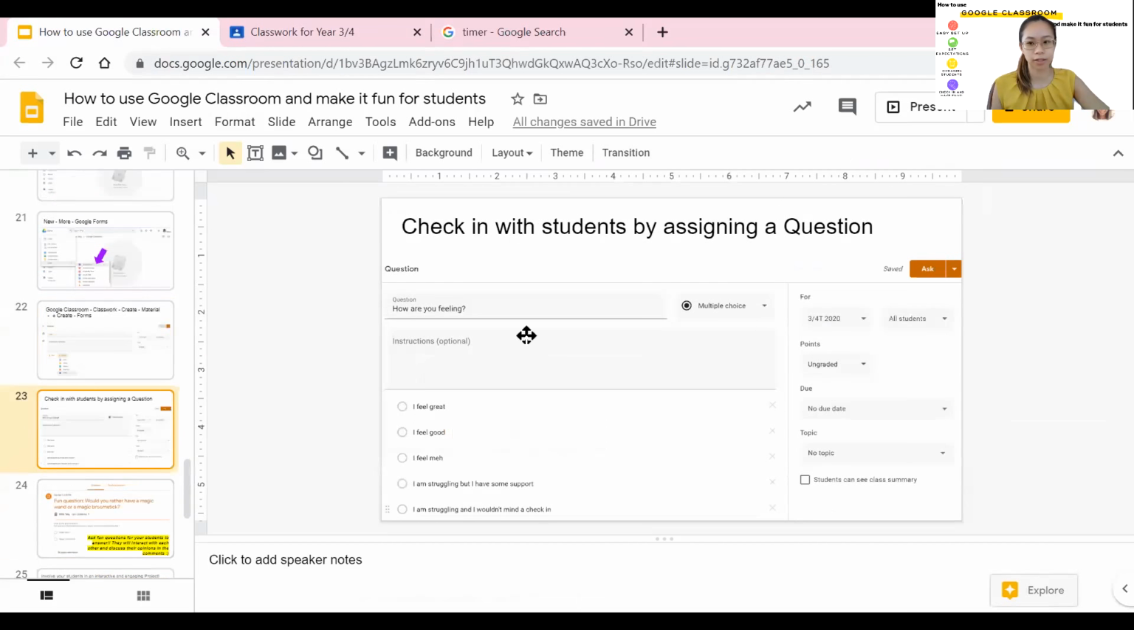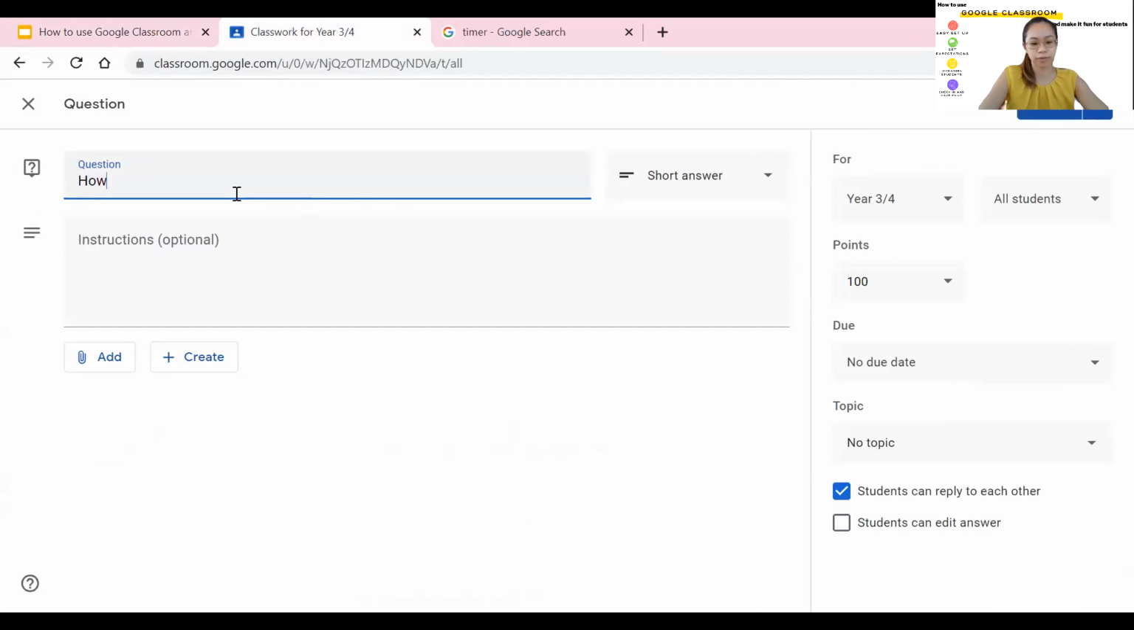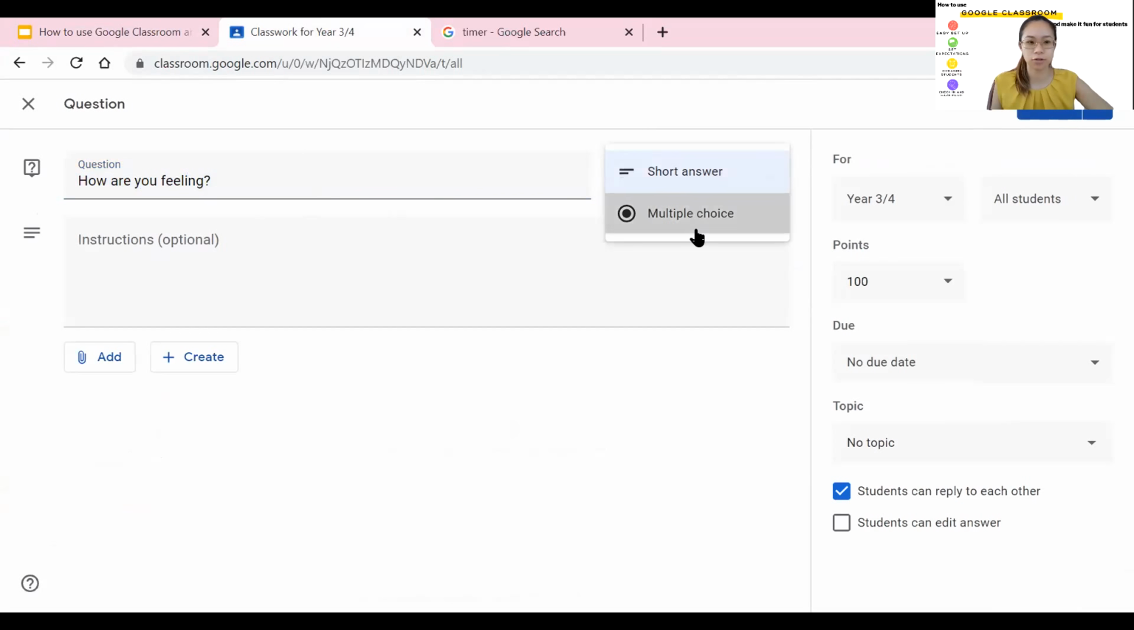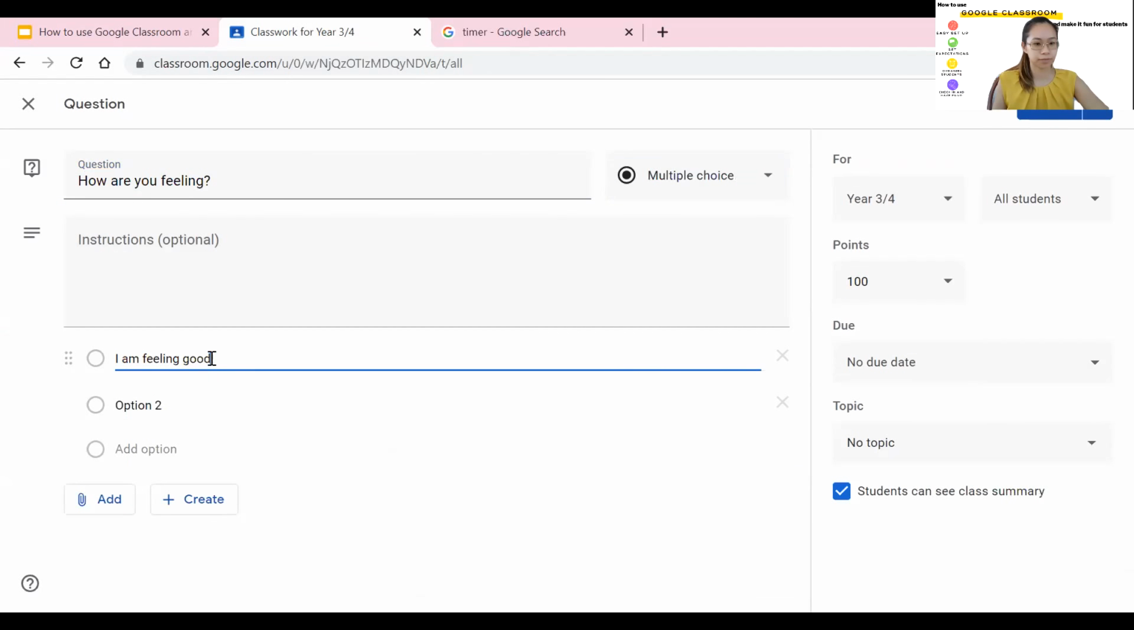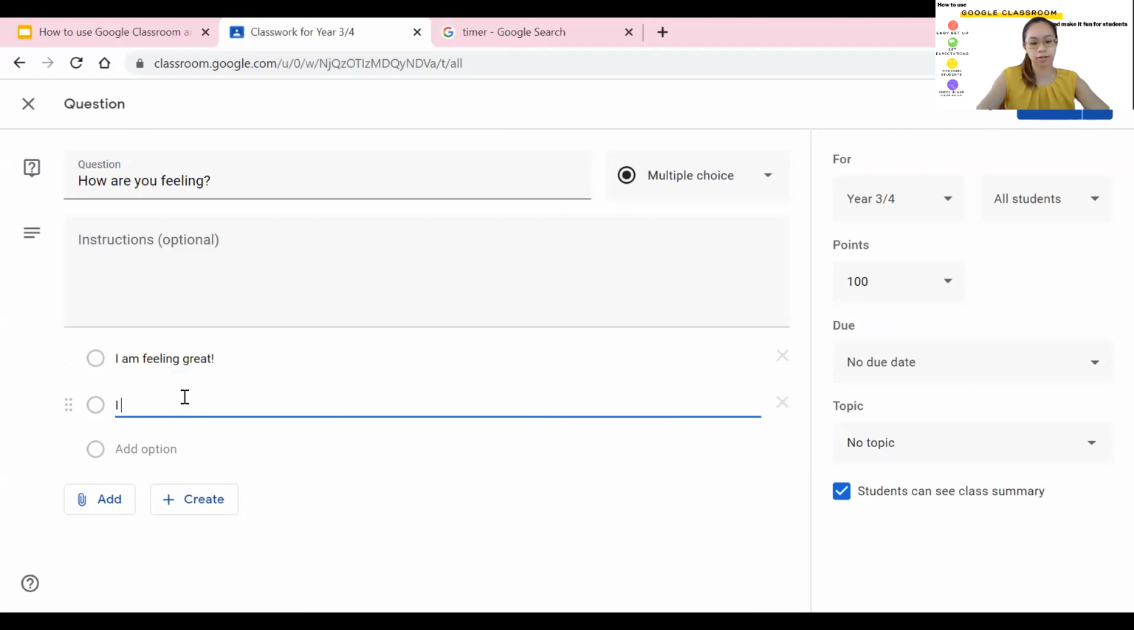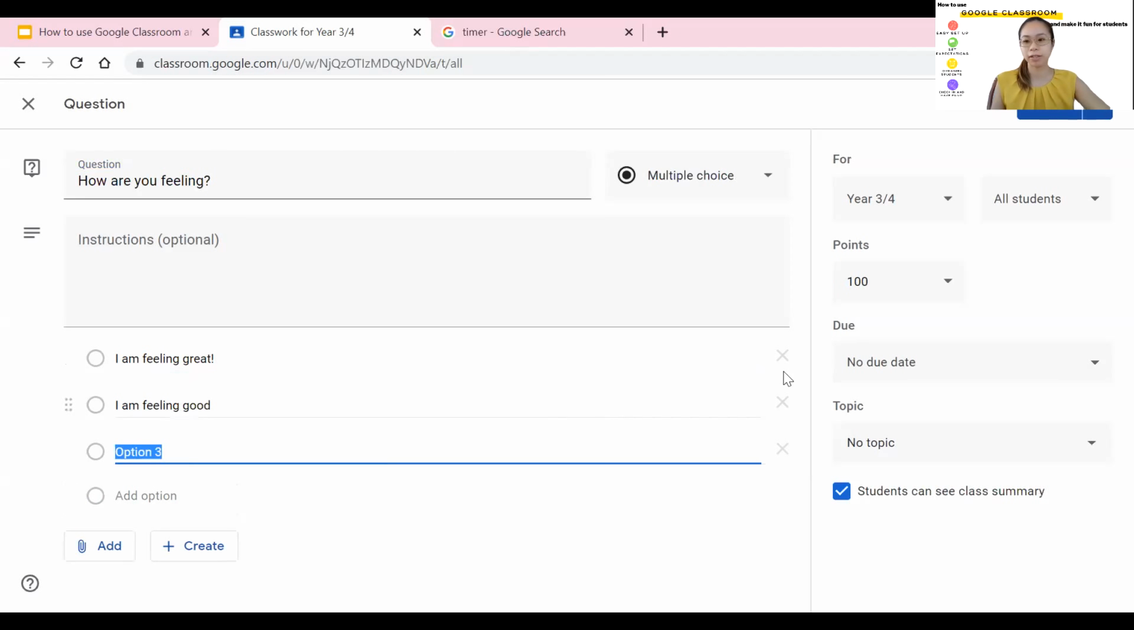For example, here. So how are you feeling? You can turn it into a "feeling?" question. You can turn it into multiple choice, and then you can put in the options. So I am feeling good. I believe it was I'm feeling great. Then I am feeling good. I'm feeling meh, blah, blah, blah. And then you're not really grading it, so you can leave it ungraded.